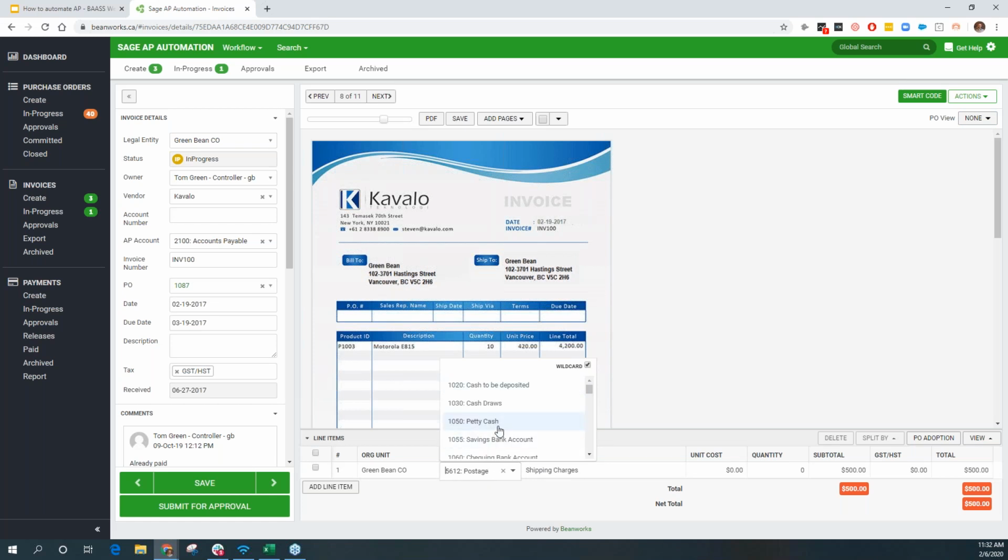We can also edit these fields if we need to. So if it was going to be coded differently, again, this pulls in your list of account codes directly from Sage. So we can type in the code if we knew it, or even if we didn't know it, if we knew any word from the name, we could type that in to find the accounts we're looking for.